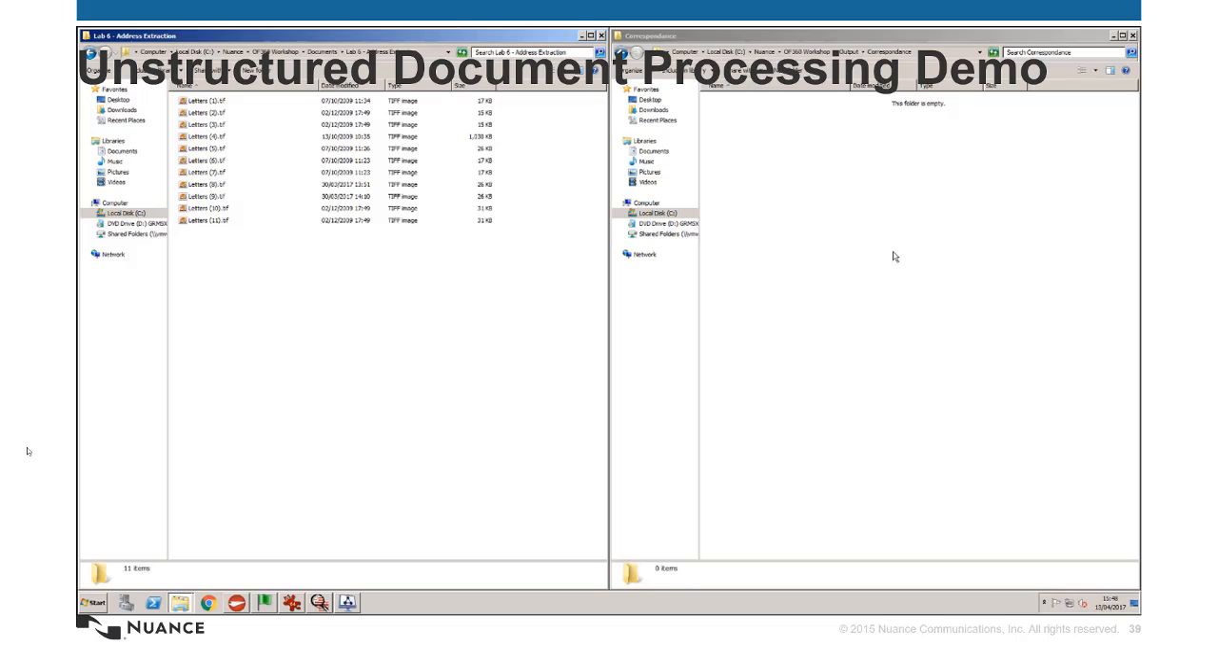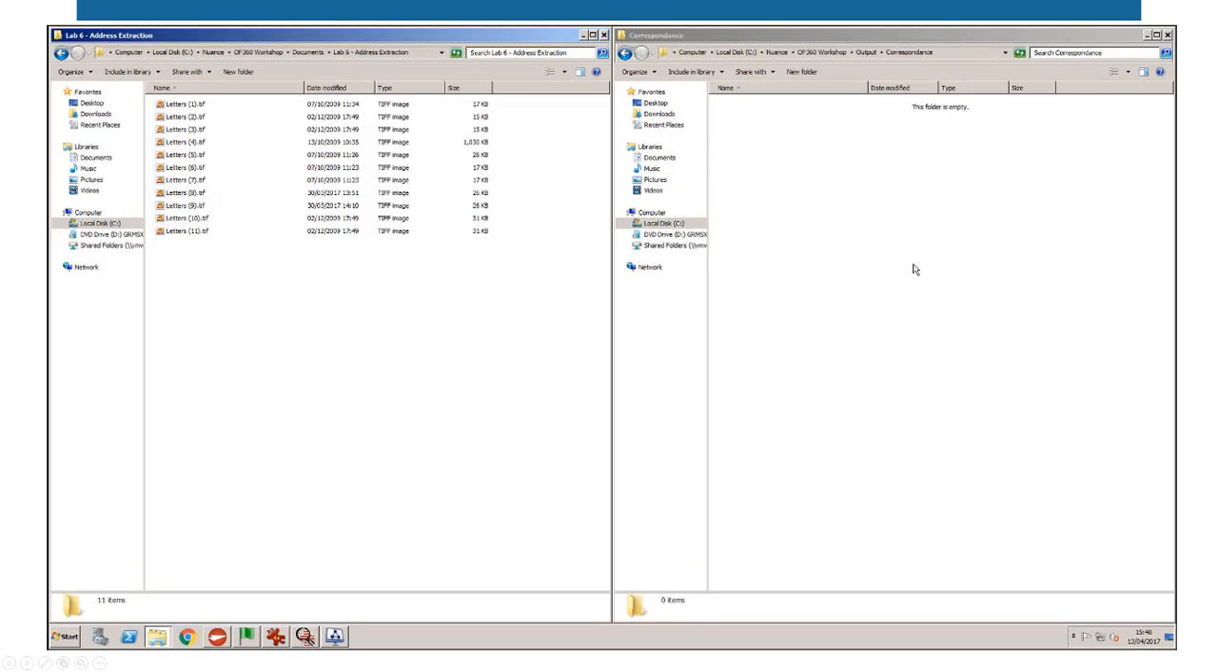So if we look at this now as a process, let's have a look at dealing with unstructured documents. What we have in this quick demonstration is dealing with correspondence coming into a business. In simple terms, we're going to capture the documents, identify who sent them in based on their address, extract their name, and for the example here, store them in a directory based on the sender's name.